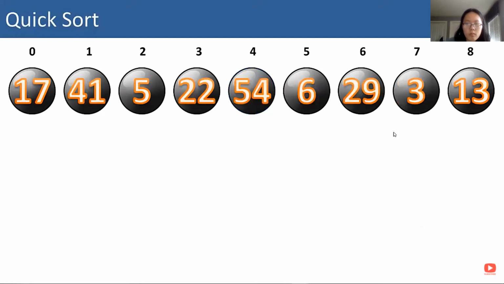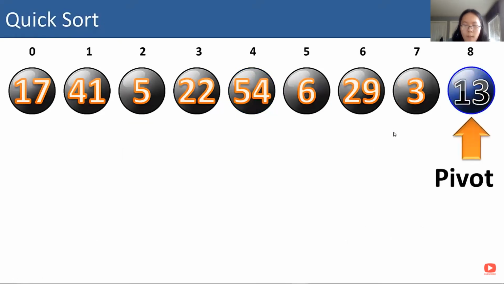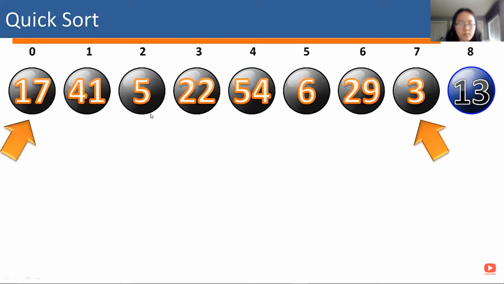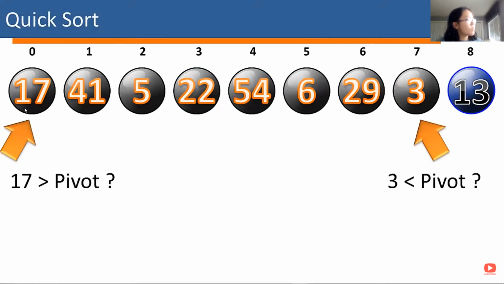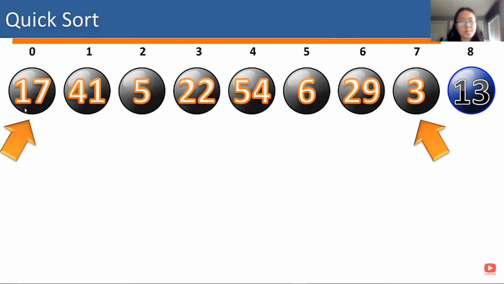So let's go ahead and sort this list. We'll apply quicksort to this list of 9 items. First we select a pivot. We've chosen 13 as our pivot. That's item number 8. So we'll start from the left and we'll say, is 17 greater than our pivot? Yes, it is. Now we'll start on the right. Is 3 less than the pivot? Yes, it is. So we'll swap those 2 items.